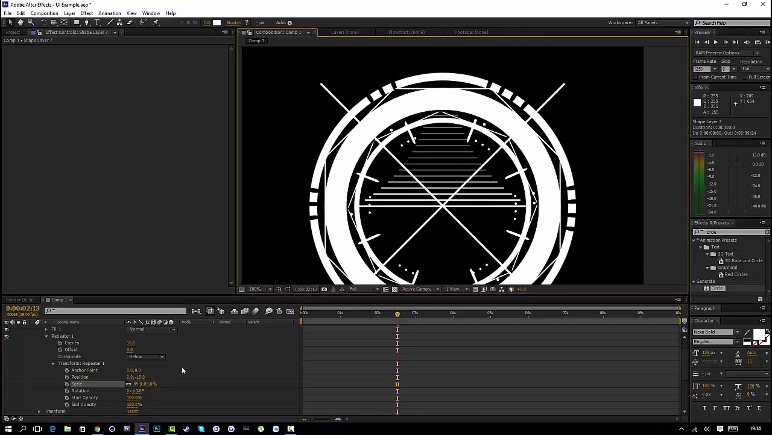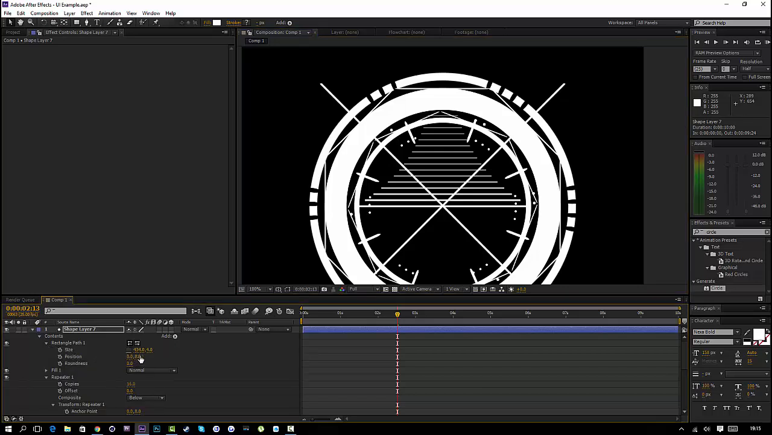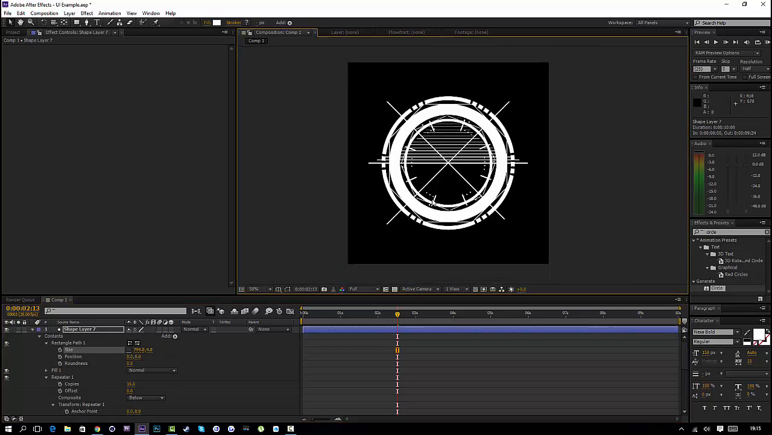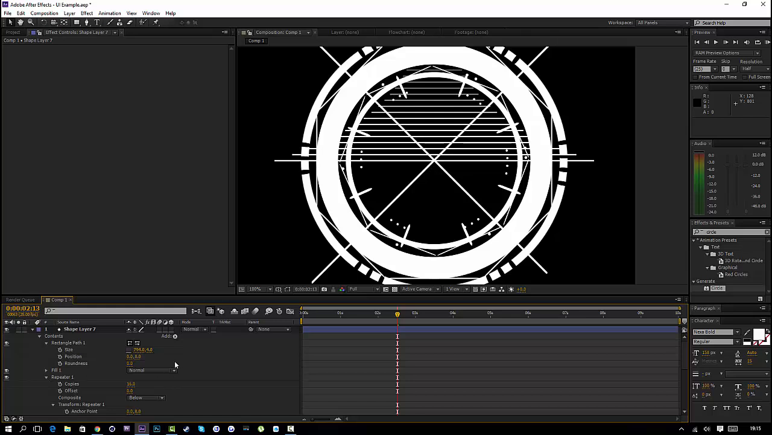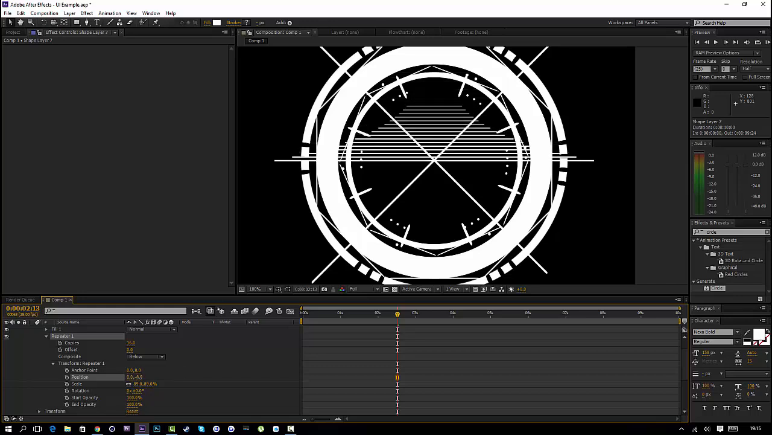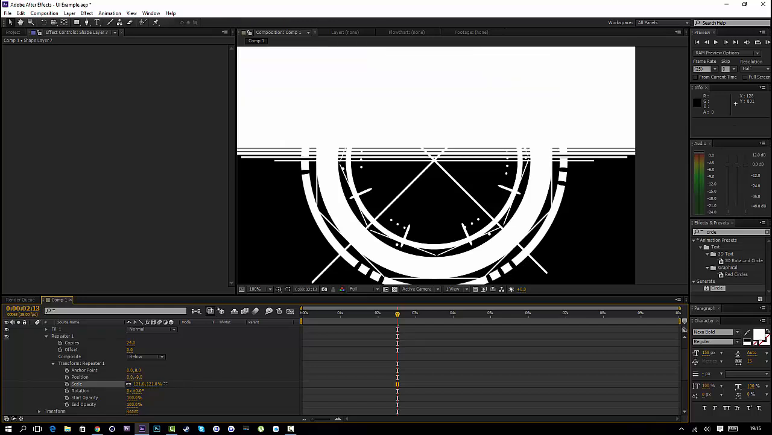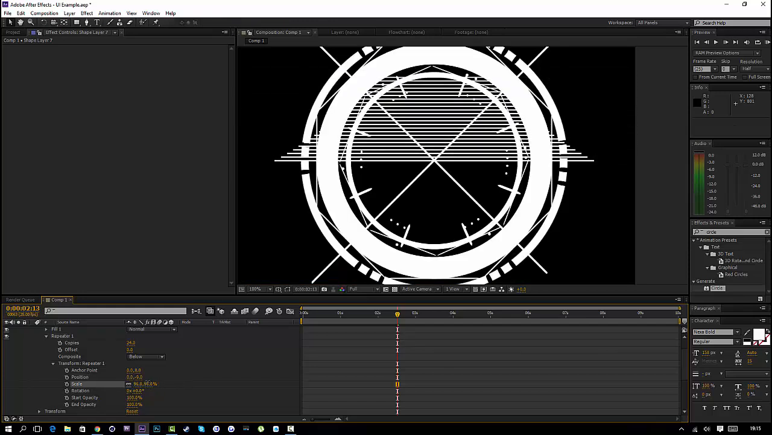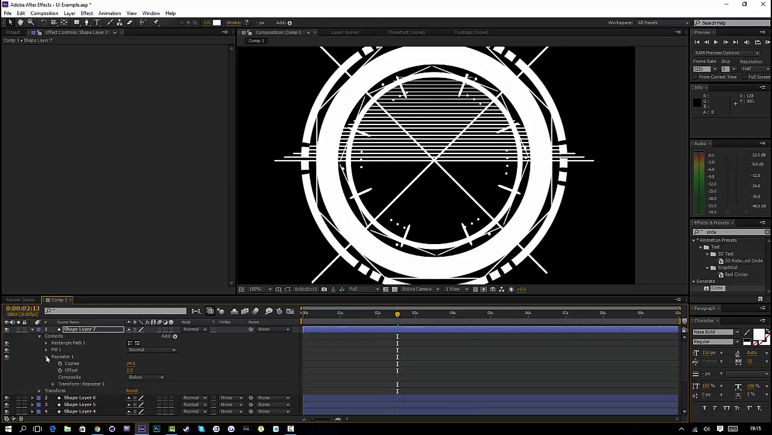So what we can do here is if we go to our rectangle path and make sure those are really long there, just so it's not getting cut off right. And let's just play around with our repeater a bit more. Let's bring the position down and the number of copies up, and the scale, maybe let's not do that too much, but just a little bit there. Cool.